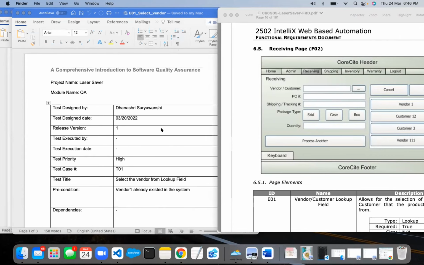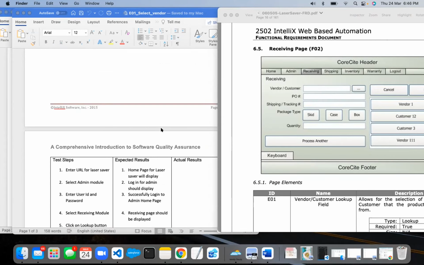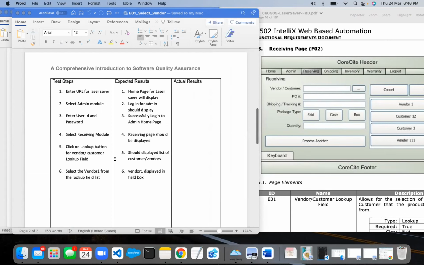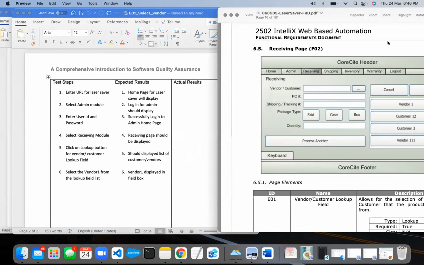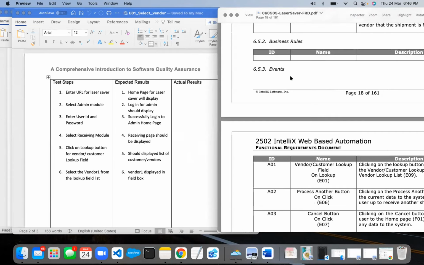So this is for E01. Okay, you're selecting a vendor from a lookup field. Okay. Yeah. So why do you have to select an admin module? To enter the user ID and password. Yeah, if we go to the admin page, there is a box where we can put the user ID and password, because on the home page, there is nothing. Okay. If we go here.